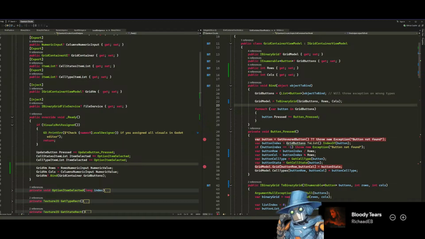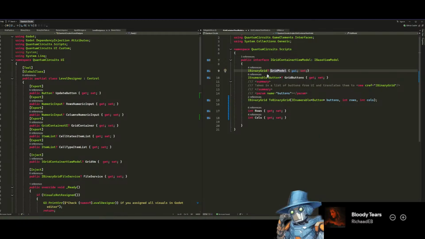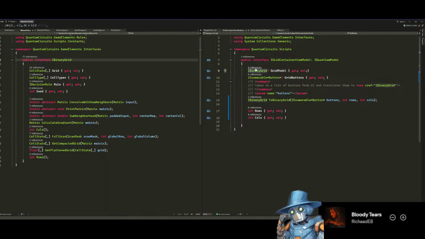So if we go to... and then it also would change up binary grid model maybe. Yeah. Scripts. Add new folder. Models.